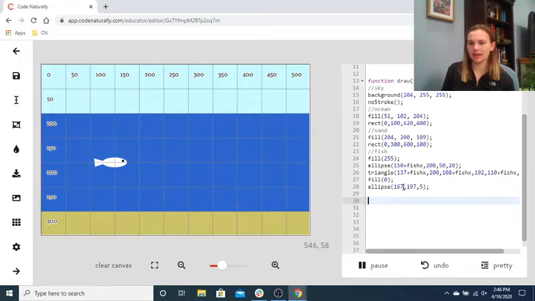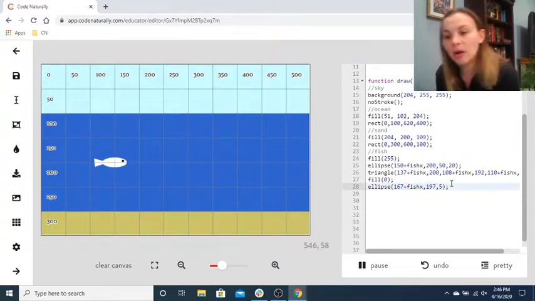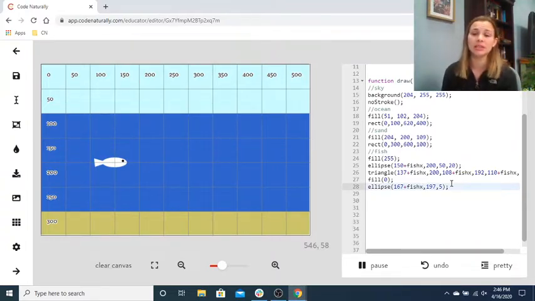All right, so the last shape that's attached to my fish is this ellipse that I made the eye with. So you just want to make sure whatever shape or size you made your fish, that all of the X coordinates of all of the shapes are attached to fish X. That means that you're adding fish X to them.